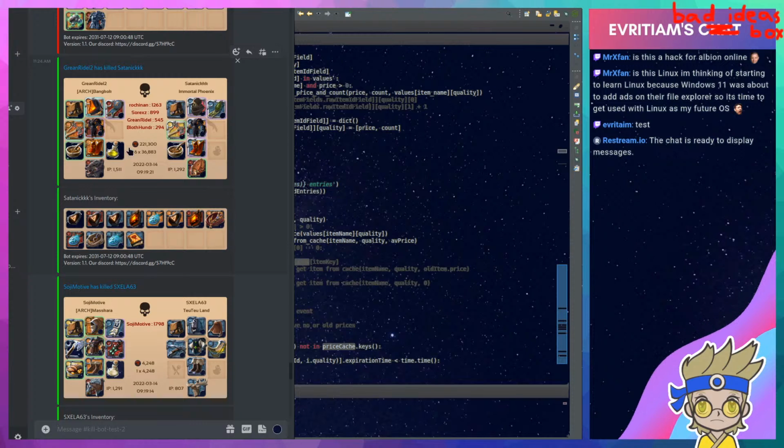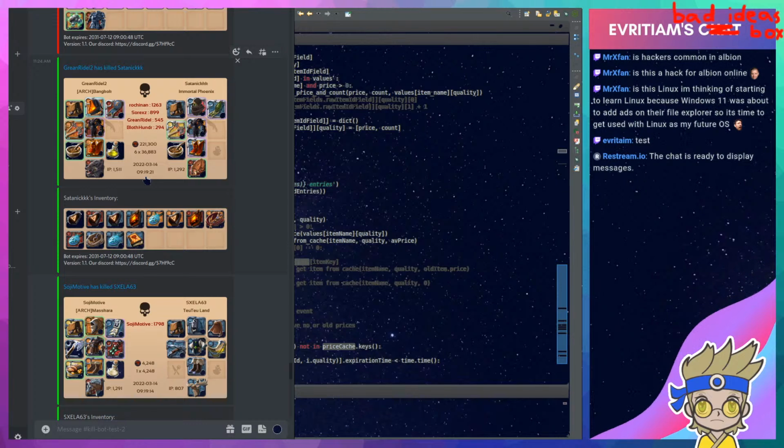So basically, they set up my killbot to post these kills to their Discord.